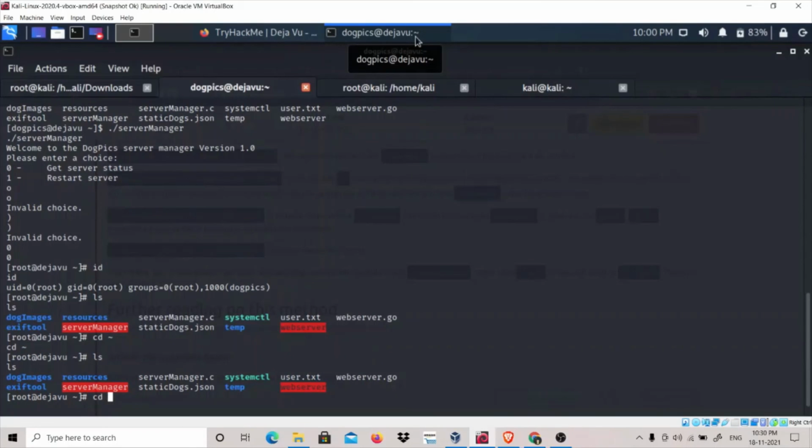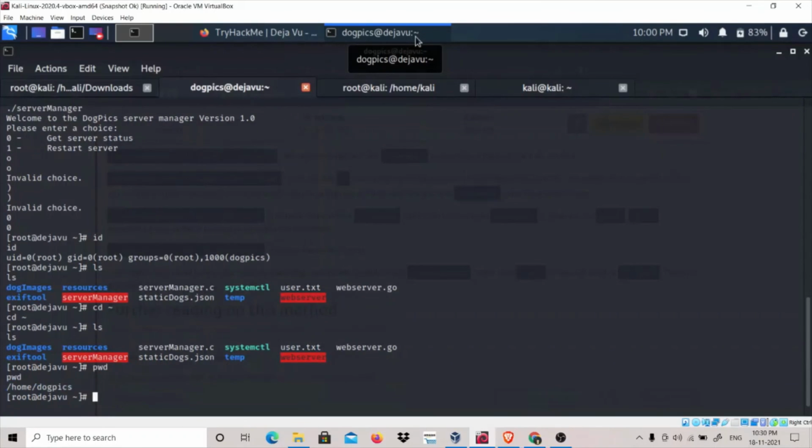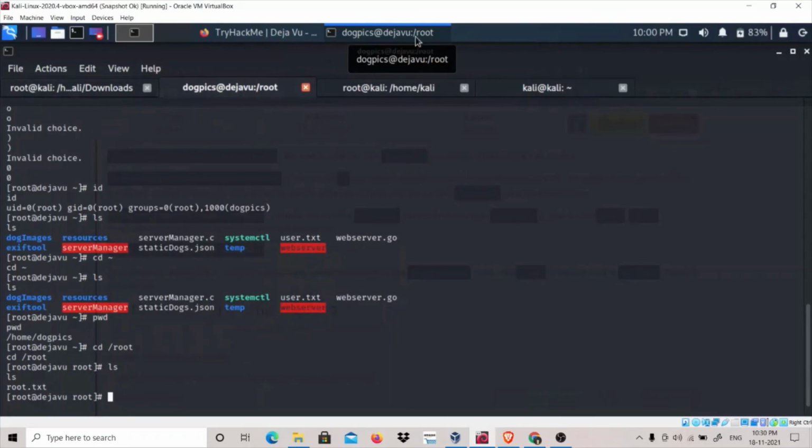Where am I? pwd. This is still actually used to go to root's home directory, but I don't know. So we are in root. Let's cat out this root.txt.